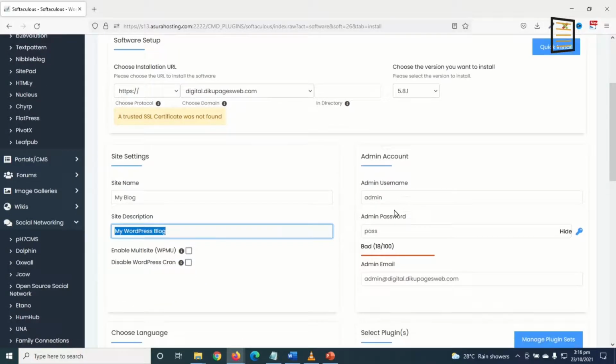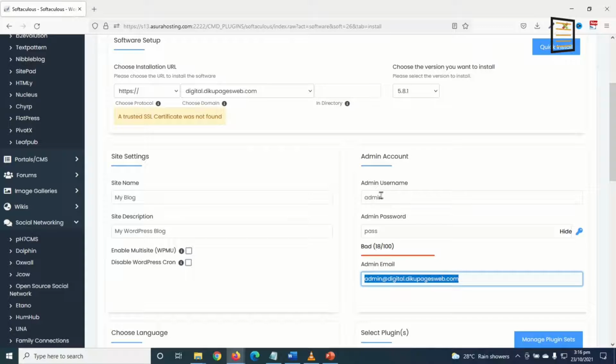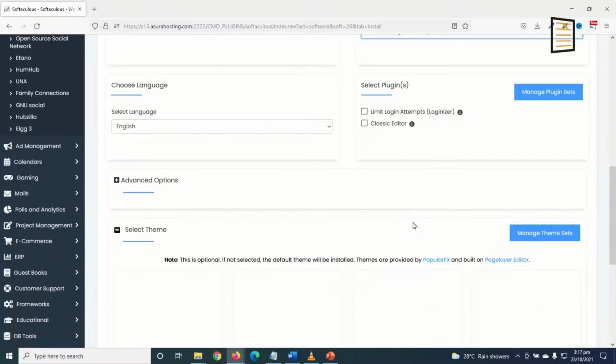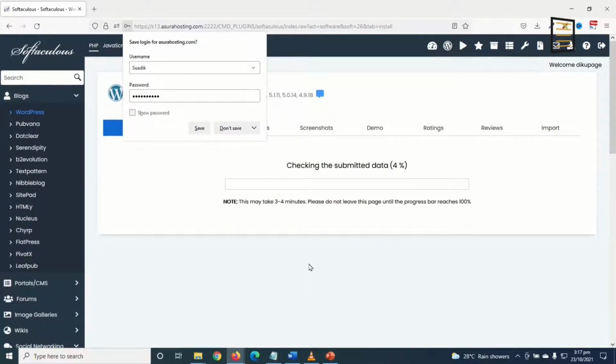Under admin account, I'll enter my admin username, my admin password, as well as my email address. I'll do this pretty quick and get back to you. So I've entered my username, password, as well as email address. These details are what I'll always use to log into my WordPress website in order to edit it. Going down, I click on install, and WordPress will install in a few seconds. I am doing this in real time.